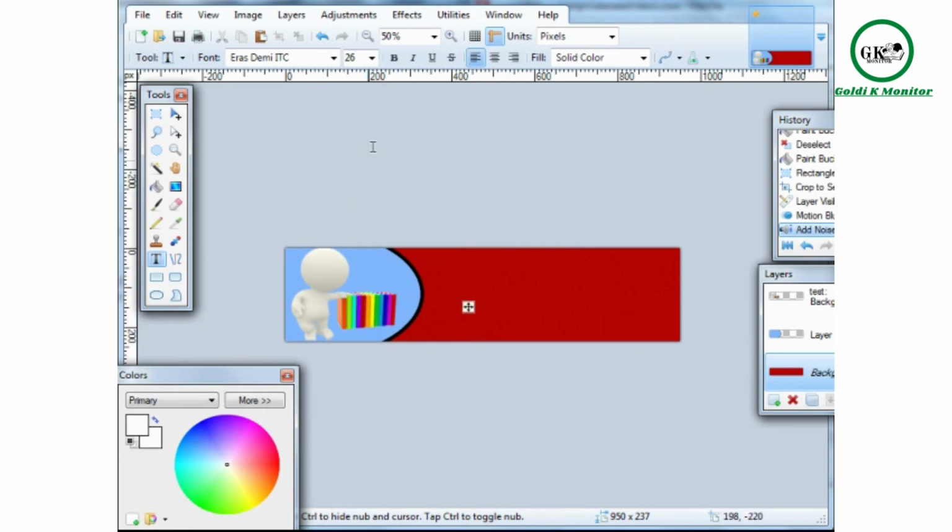I'm going to make it size 26, and then I'm going to say 20% off all books. And then 4 days only. And I want to center that. I want to make this a little bigger, not too big.